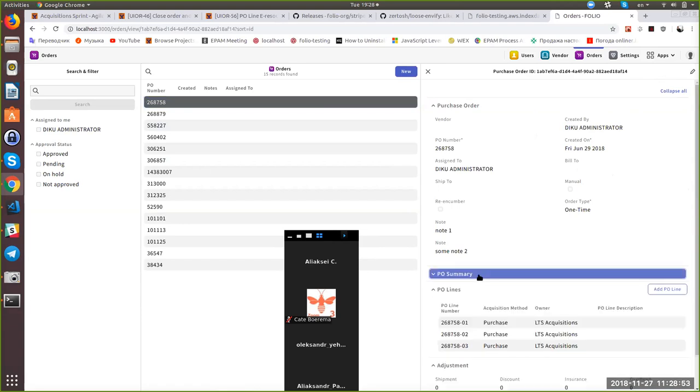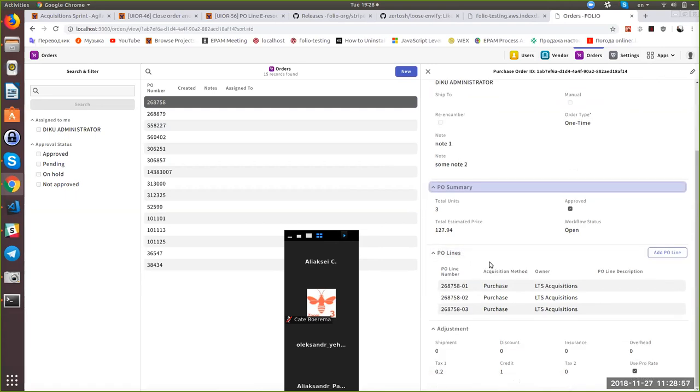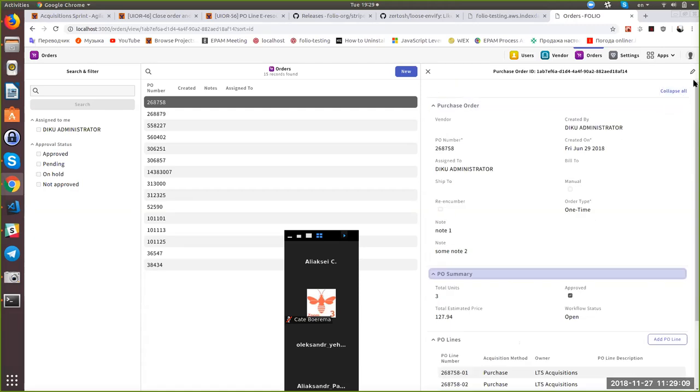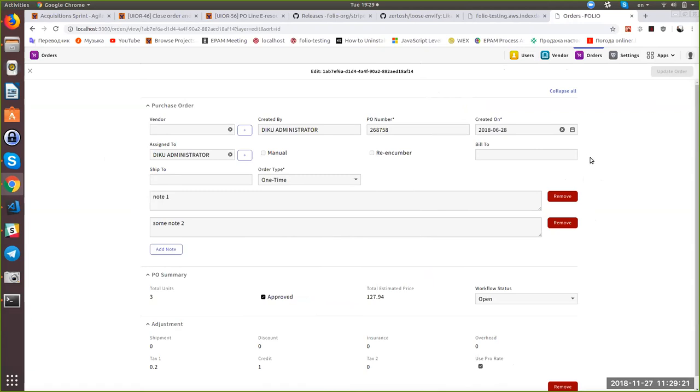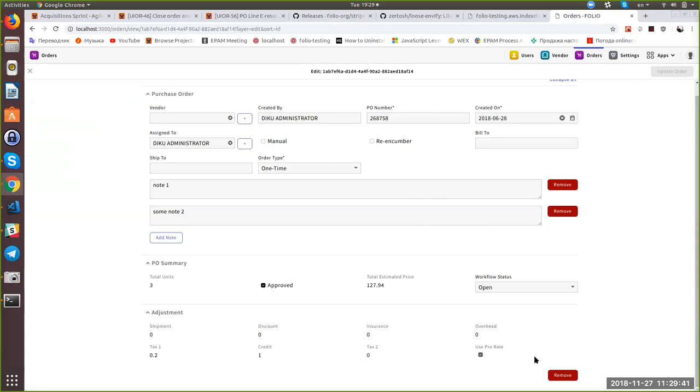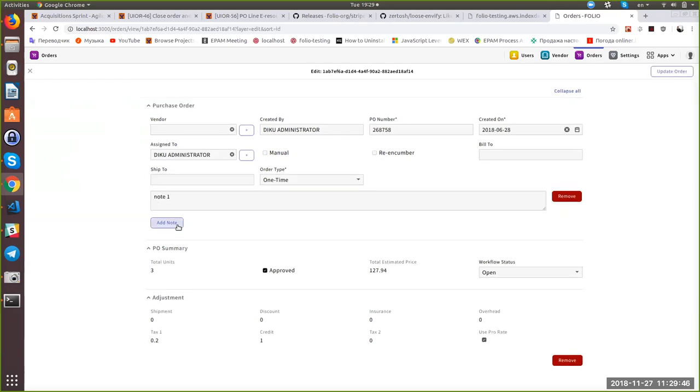Purchase order summary. Purchase order lines. And adjustments, that's for purchase order. Also, we do have edit functionality, and we have worked on aligning the form page for order and introducing some fields. It's still under development and it's not connected to API, so just bringing this to UI. We do have notes and other fields here as well. Some of them are clickable. Actually, most of them, yep.